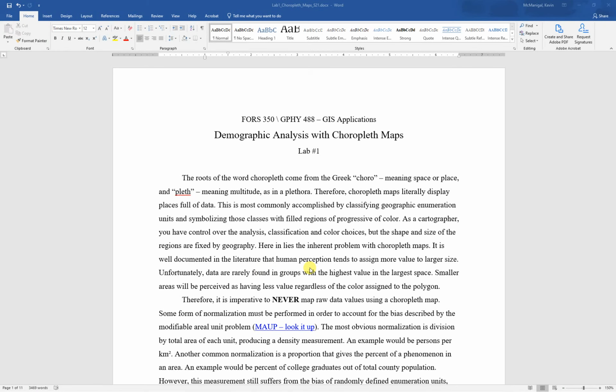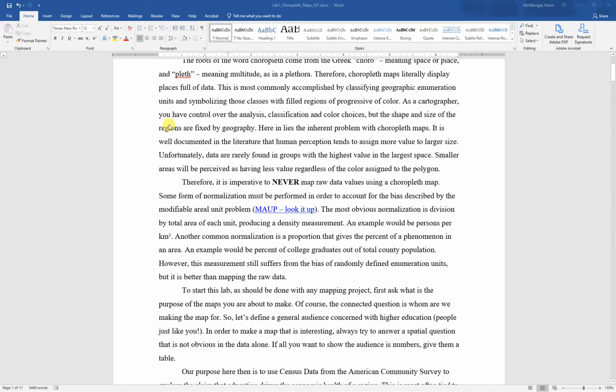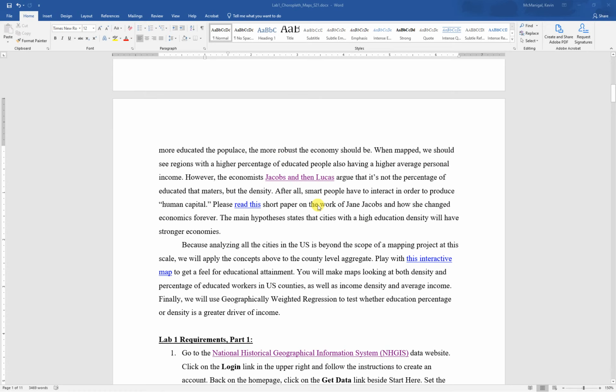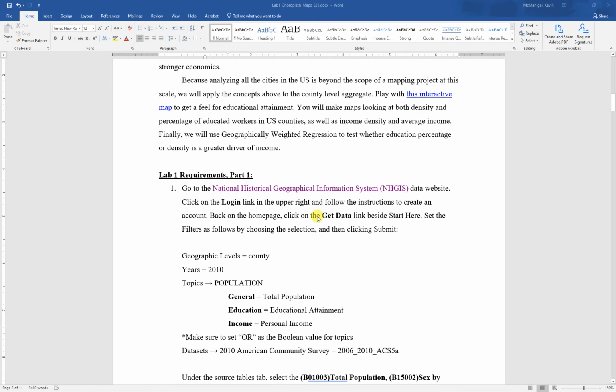This is Applications of GIS Lab 1. We're going to be making some Choropleth maps, as you can see here, and we're going to be doing some demographic analysis. Really trying to compare the relationship between education and income in the United States. So I give you a little bit of an introduction here, and then talk a little bit about the economic theory that kind of backs it all up.